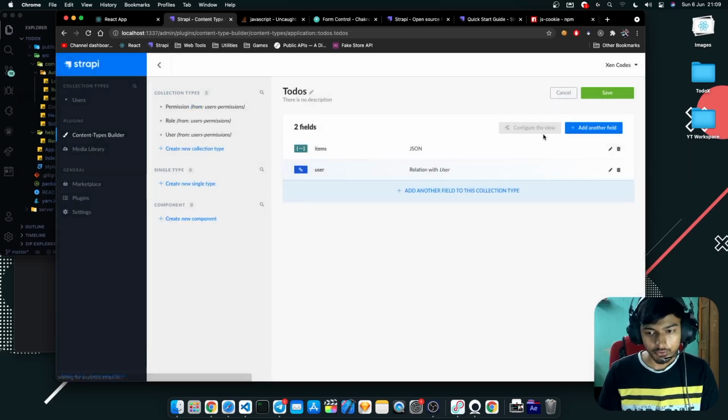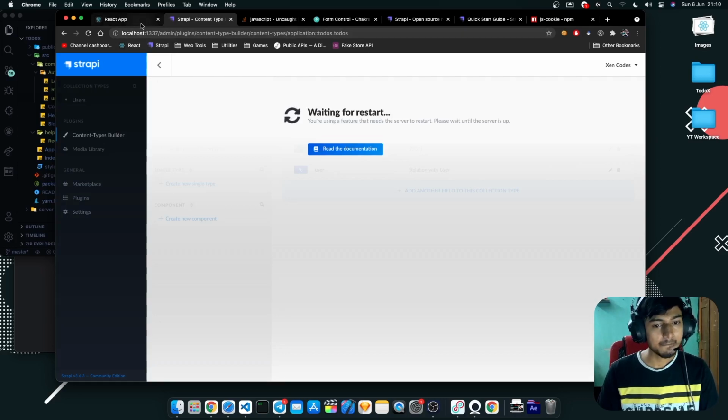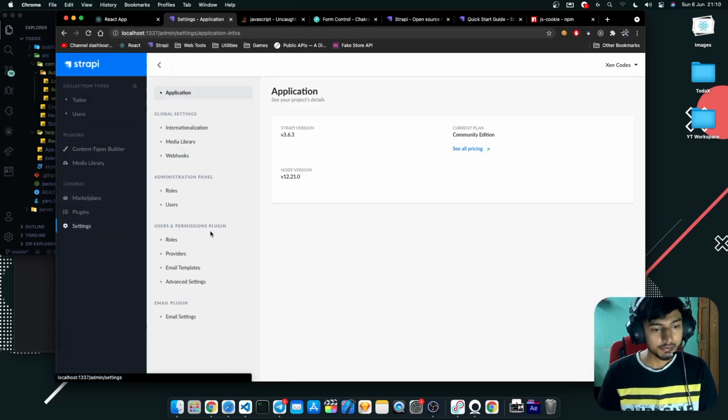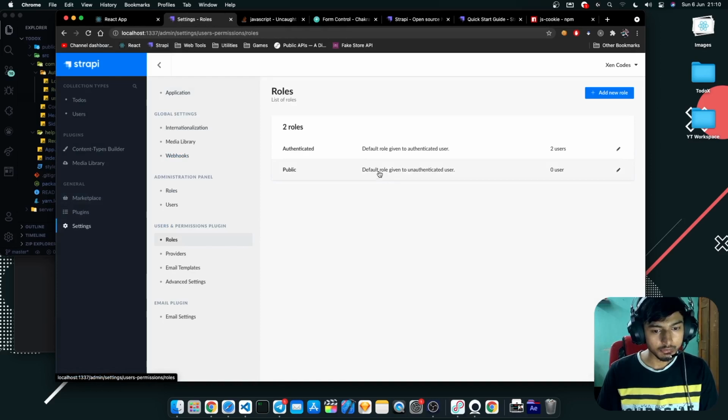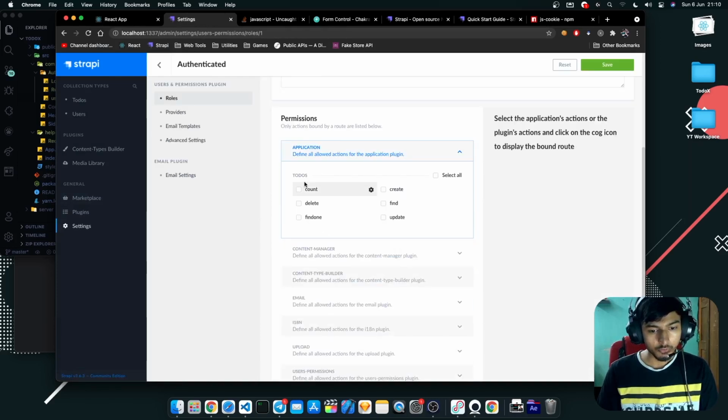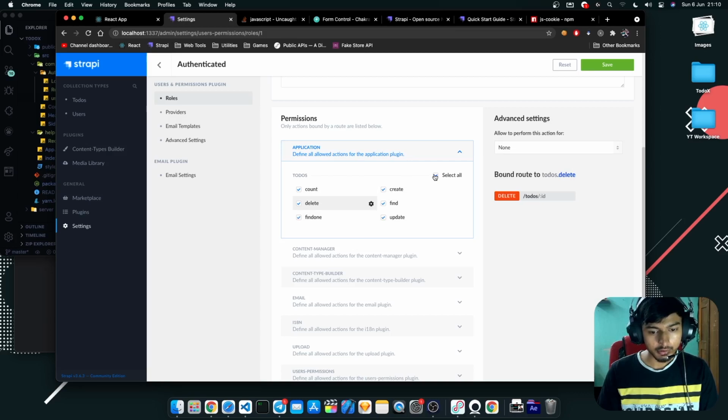So hit finish, and just save it like that. Leave it like that and click on save, and then go to settings and roles and authenticated. We are going to allow authenticated users to create, find, update, delete, everything. Let's check everything and click save.